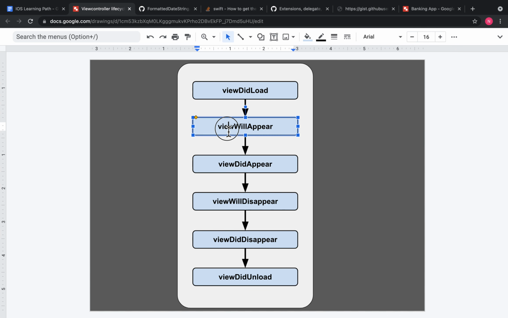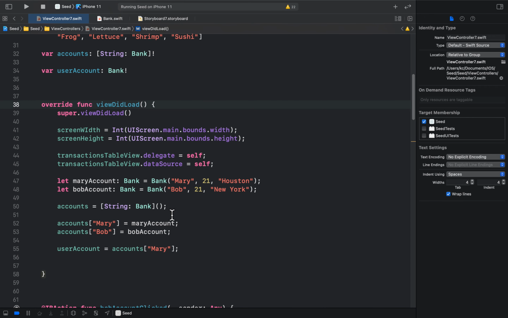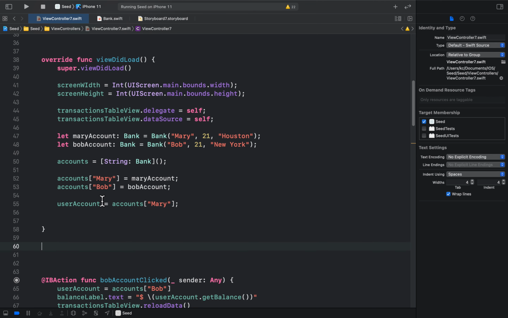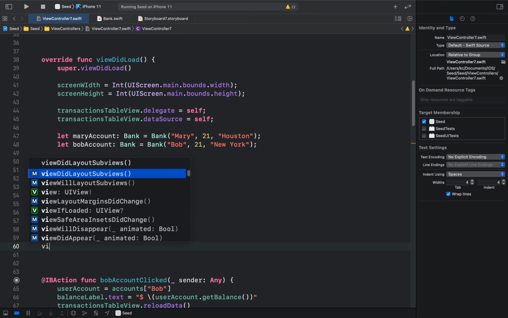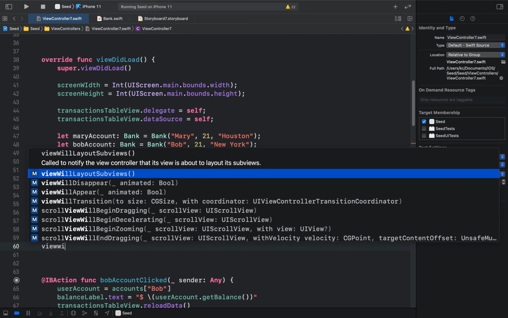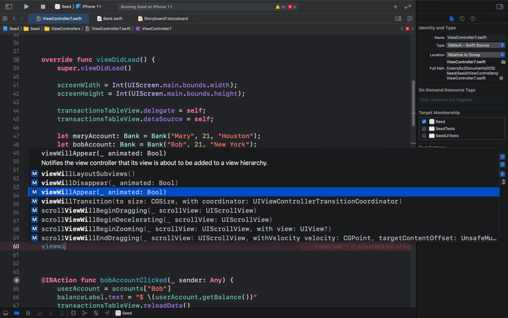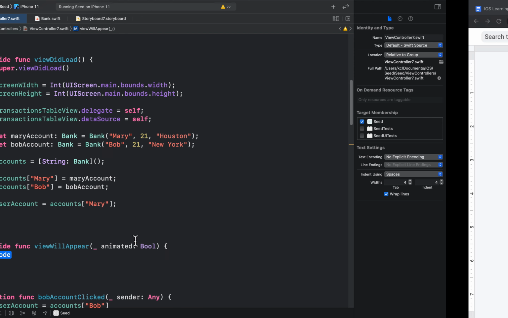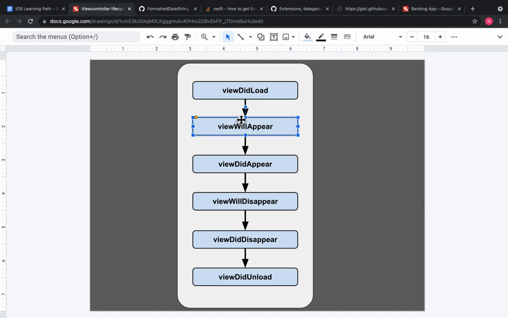There is view will appear. This is called internally after view did load. And all these functions, even though they are not here by default, only view did load is usually here by default. You can pull them up, you can resurrect them and use them by saying view will, you see, the suggestions come up, view will appear. You see that? The function comes up, that's this one. And then after view will appear, the function view did appear is called internally. This is when the content is actually shown to you.